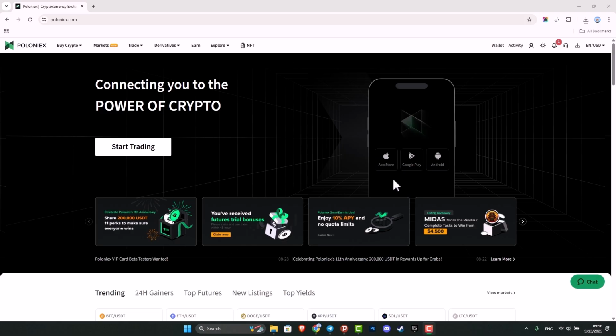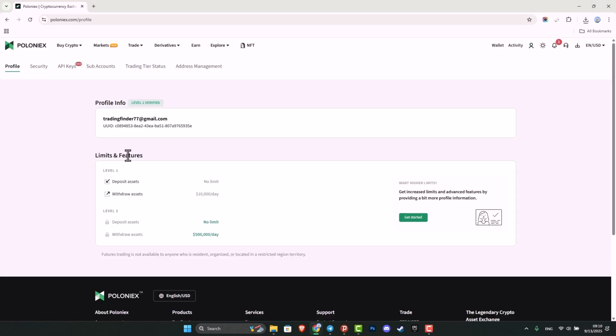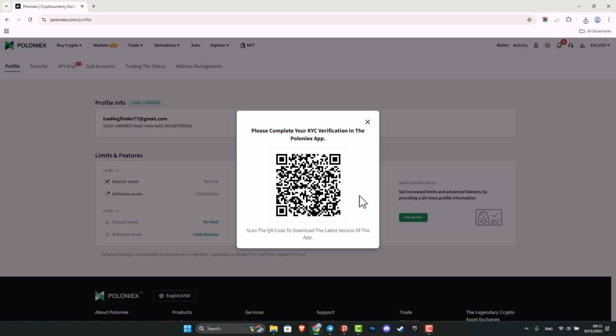When you enter your account, for verification, click on your profile. Then click on here. In limits and features, click on get started. Pay attention that we have to verify our account with the Poloniex app. Scan the QR code with your phone, then download the app.